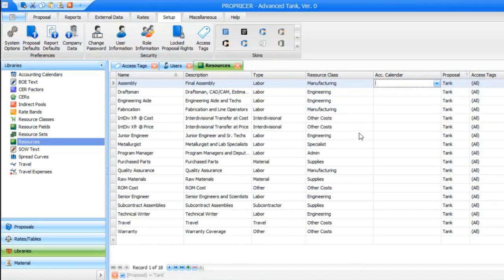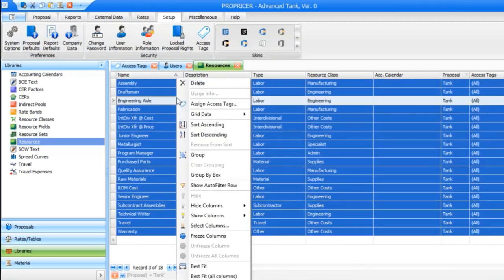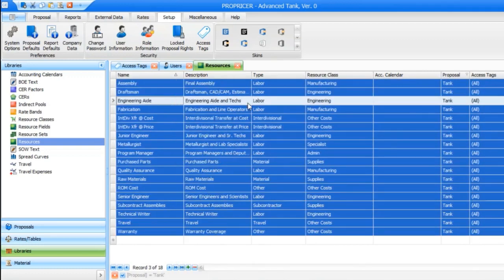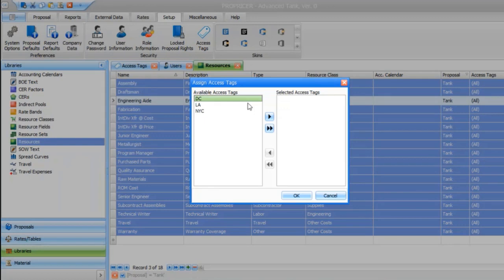Once I've highlighted all the resources, I can right-click them and select Assign Access Tags. This brings up a new window that shows all of the available tags over here on the left. The tags are assigned to the selected elements by moving them over to the right. Data elements in ProPricer are not limited to just one tag, so we could assign tags for multiple locations to the same resource if we wanted to. Instead, we're just going to move LA and click OK.